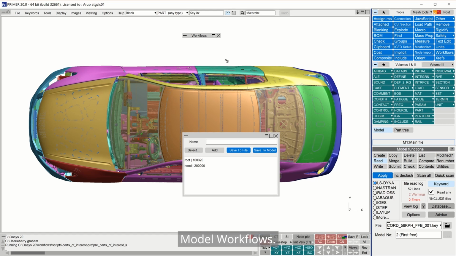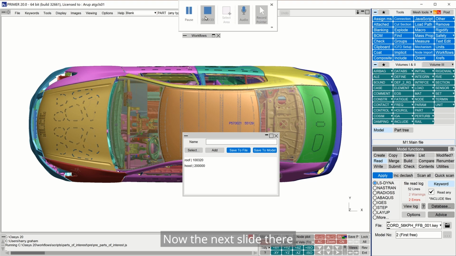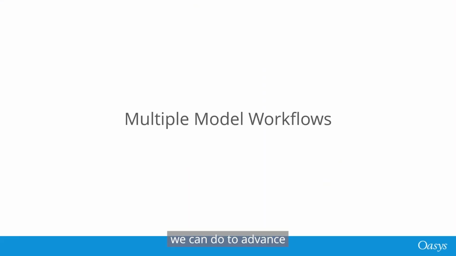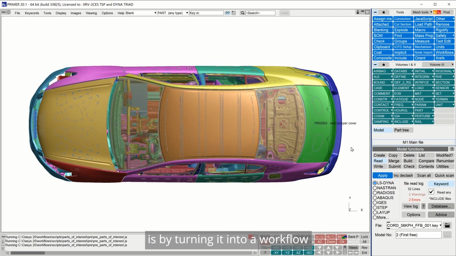Multiple model workflows. Now, the next idea we can do to advance our workflows is by turning it into a workflow that will be able to be used with multiple models.